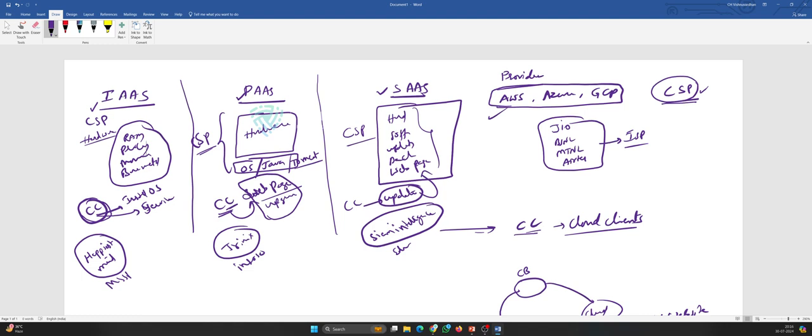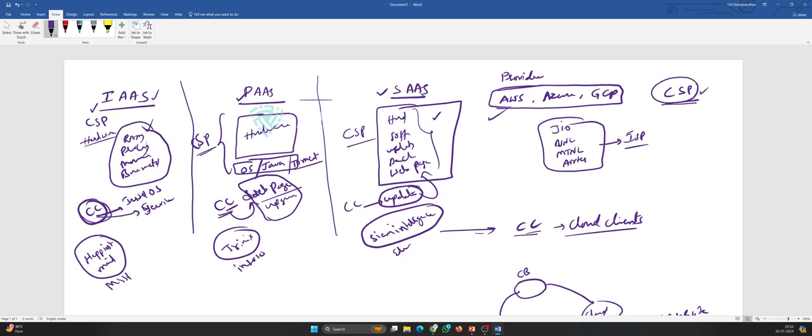So SaaS is the costliest. IaaS we can consider the cheapest terminology, however it depends on the amount of RAM and services that you are purchasing, right? Because in SaaS you are getting both software and hardware, in IaaS you are getting only hardware resources, and the platform is a combination of both, whatever you require, right?